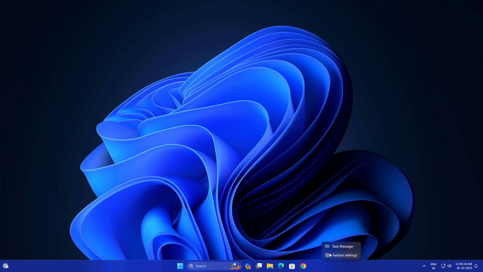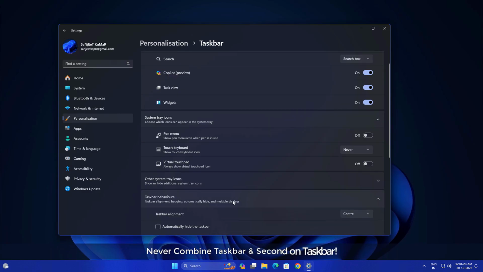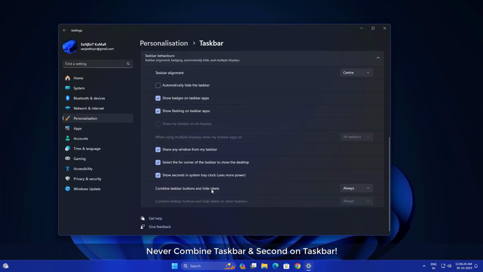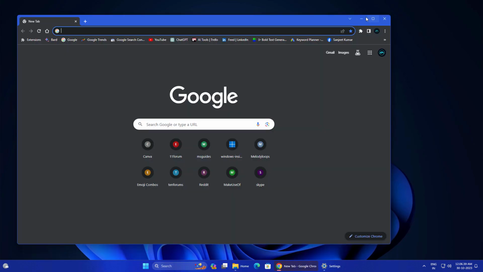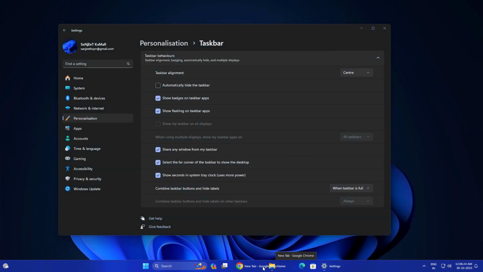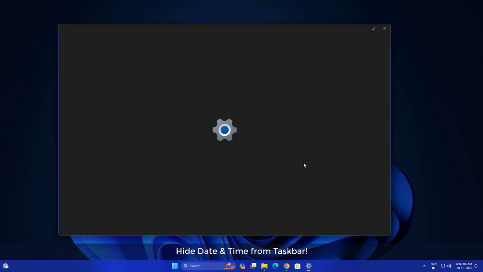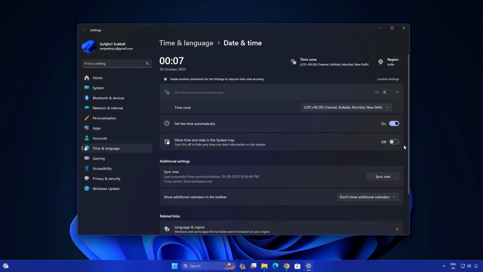Another feature they are introducing is never combine taskbar buttons. So just right click on the taskbar, open taskbar settings and you can see the settings here. So just set it to when taskbar is full. You can see icons on the taskbar like this. So this is also cool. You can show seconds on your taskbar. Just check, uncheck. It's a very simple thing. Another thing, you can hide the complete date and time from the taskbar. So just turn off this setting. Date and time is just gone.